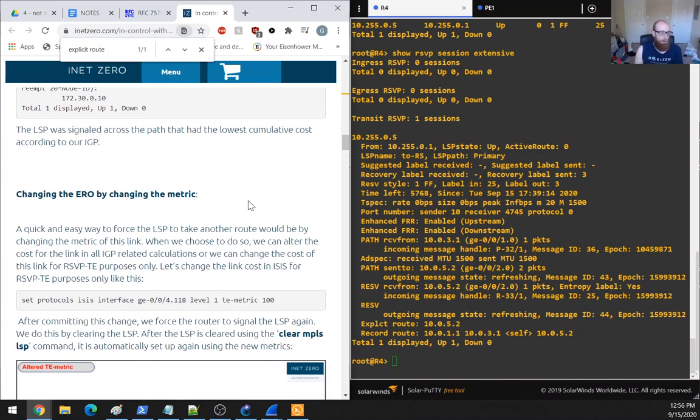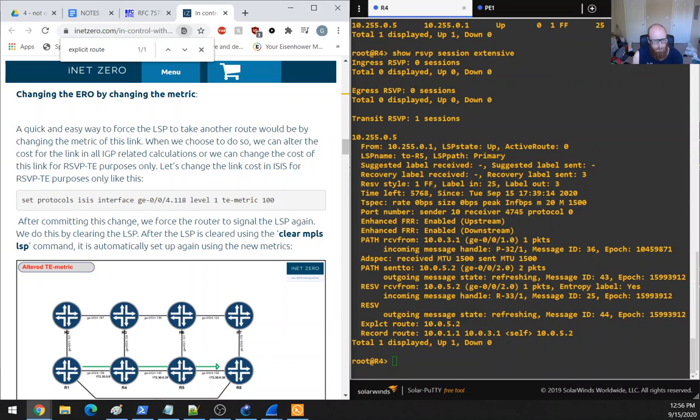So change the ERO by changing the metric. A quick and easy way to force the LSP to take another route would be by changing the metric of this link. When we choose to do so, we can alter the cost for the link in all IGP related calculations, or we can change the cost of this link for RSVP TE purposes only. Let's change the link cost in ISIS for RSVP TE purposes only like this. So TE metric, perfect. I don't have ISIS set up though, I have OSPF.